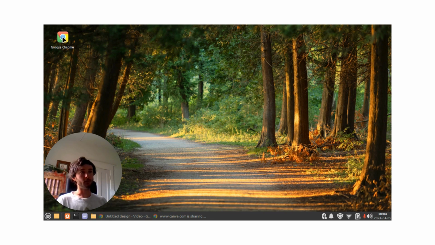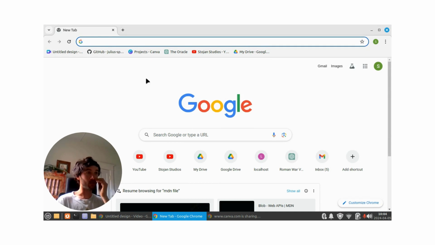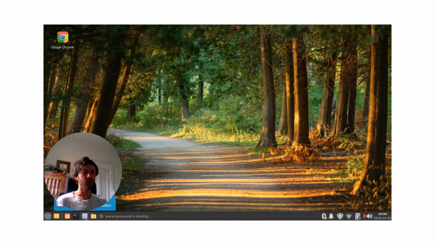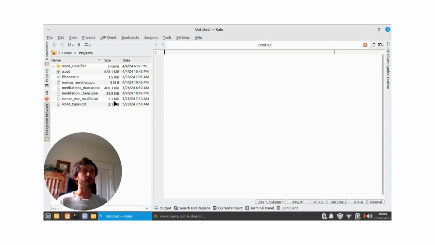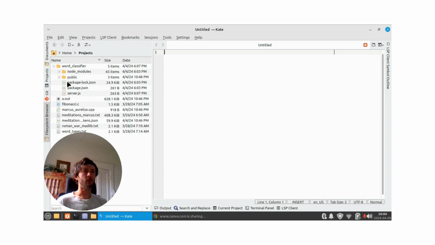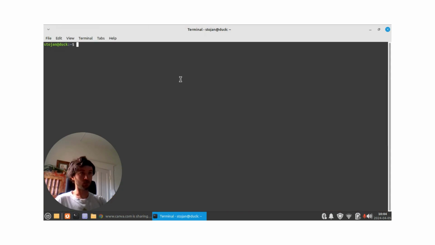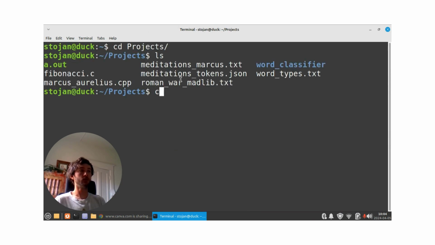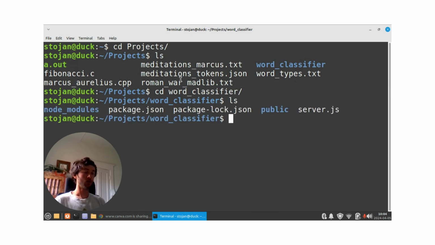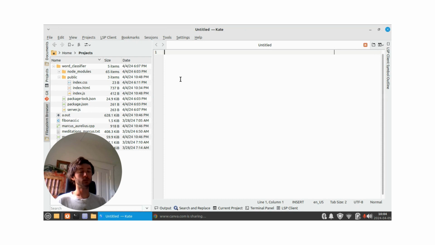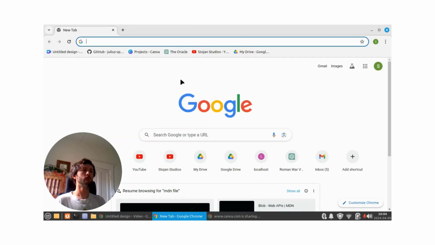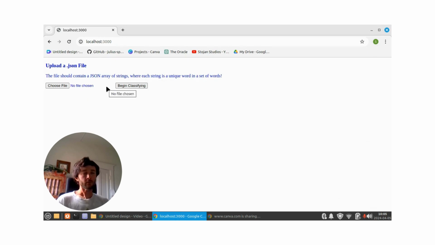All right. So, yeah, let's create this classifier thingamajig and let's use it to classify all our images or words. Okay, so CD into projects, CD into word classifier, and let's do a node server.js. All right. So, yeah, if we go there, localhost 3000. Okay. We've got it.